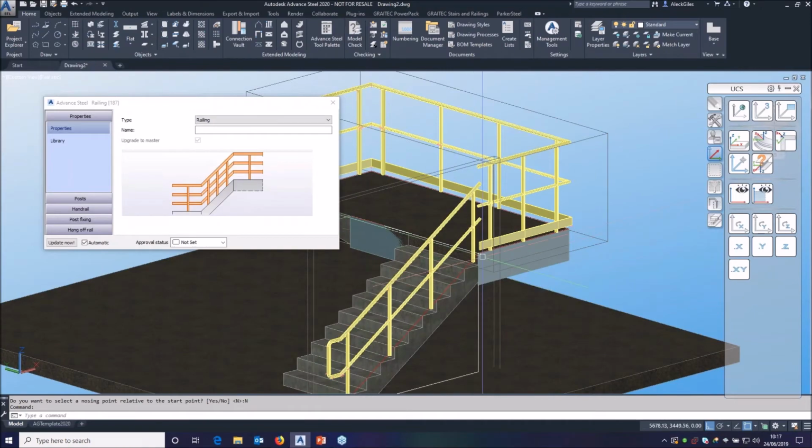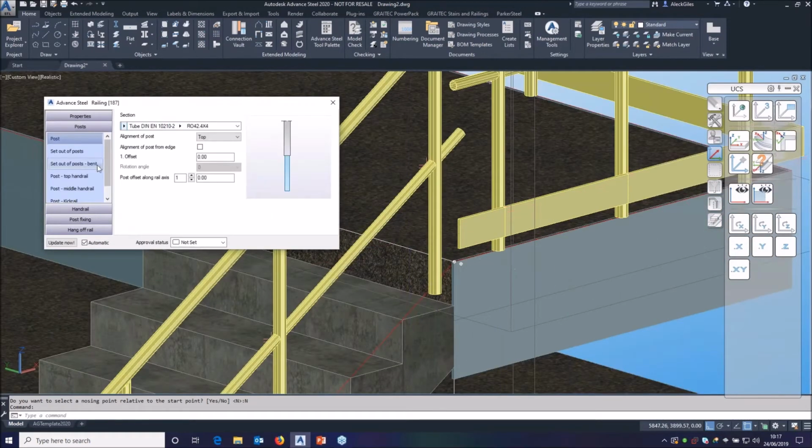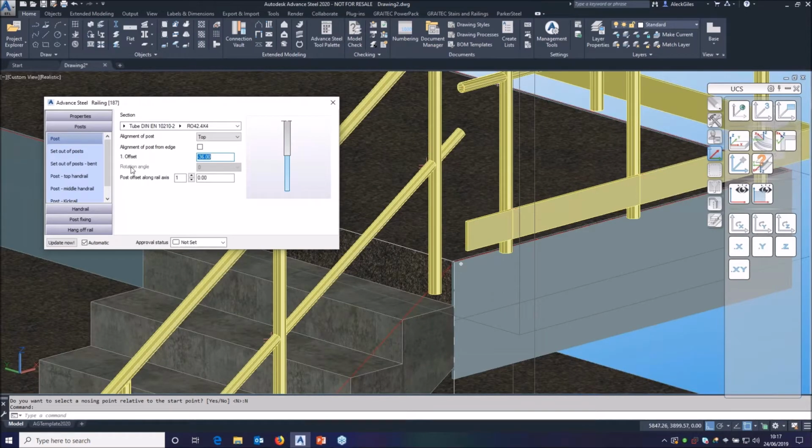Okay, now this time again it's come up in the middle of the supporting beam, which is 10 thick. So to get it on the edge, it's half of the 10 thick, that's 5, half of the post, that's 21, and the 10mm for the base plate, so that gets offset 36. There you go.